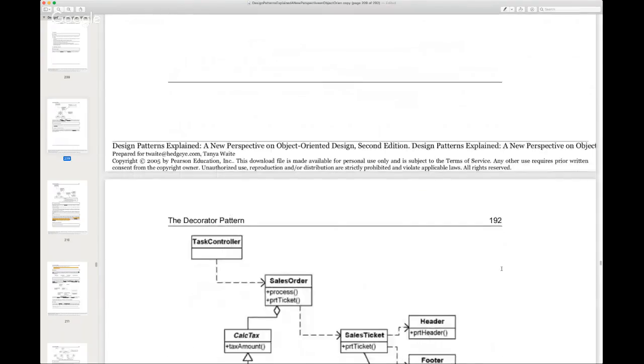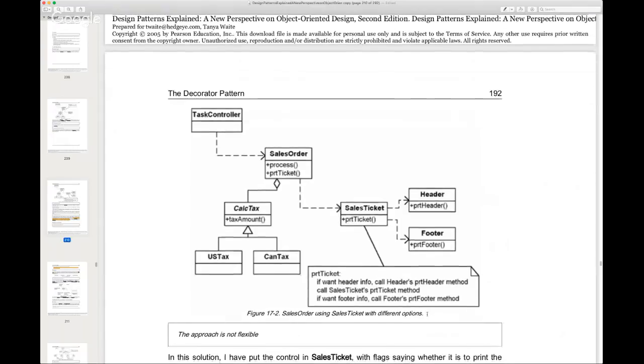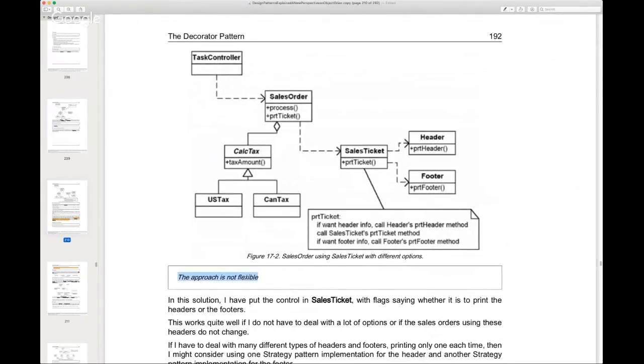So he's got a 17.2 diagram. Again, we have the sales order, has a sales ticket. He's delegated out header and footer, kind of single responsibility principle in the subclasses. And in the comment, he has here the little code. If you want header info, call the header print header method, then call the print ticket. And if you want footer, call the print footer. Now, the problem with this is if you have more than one case or company or kinds of headers or footers, it's not flexible.